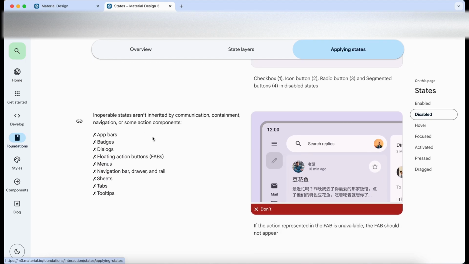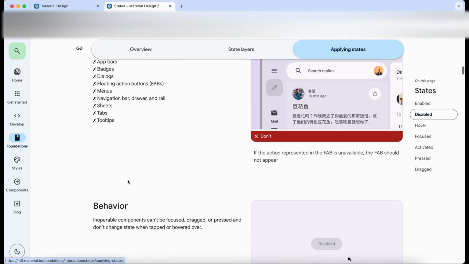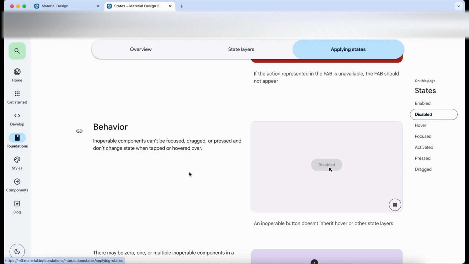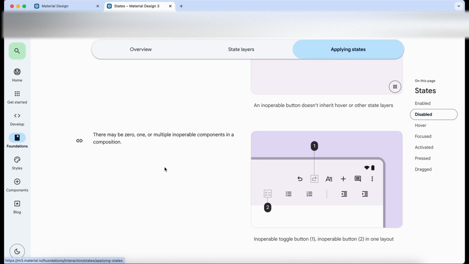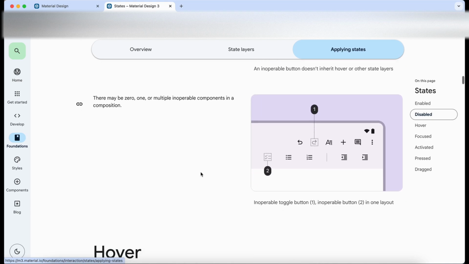Now just beneath that, it's telling us that inoperable states aren't inherited by communication, containment, navigation or some action components. And now it's giving us an example of things that do not inherit that disabled state. This is really good for designers and developers because you're giving kind of the do's and don'ts of how you use these different states in the design system. And here, as you can see, there's an example of a button and how the disabled state should be implemented. Okay, and there's another example image just here of how that can be implemented as well.